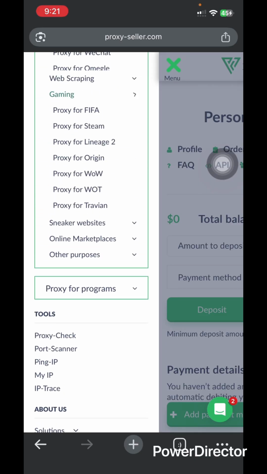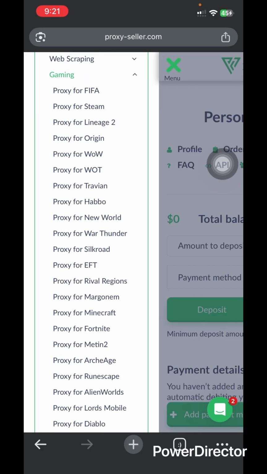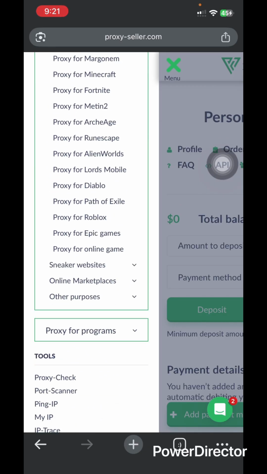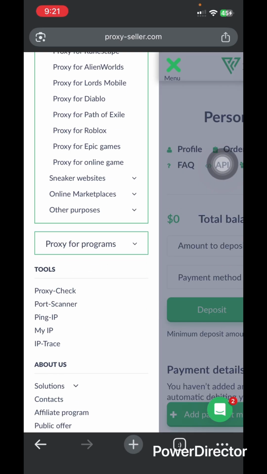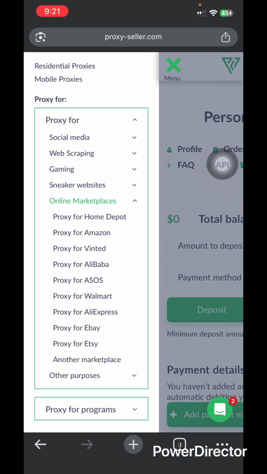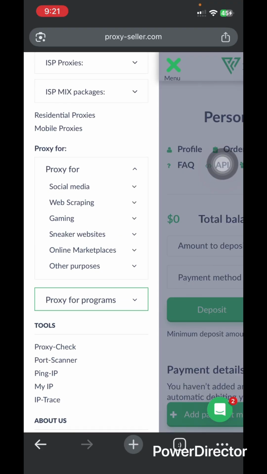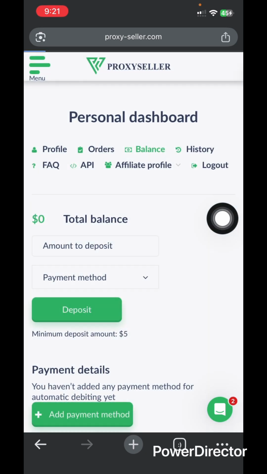So this is the proxies for gaming. Any game you can think of, especially all these online games, you can get proxies for them. And also online markets. Let's navigate to the online markets. Online markets such as Home Depot, Amazon, Vinted, any online market at all you can think of. Okay, so let's try and purchase the proxy for US.